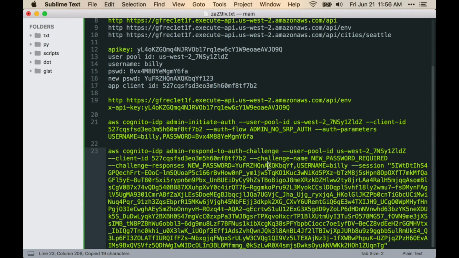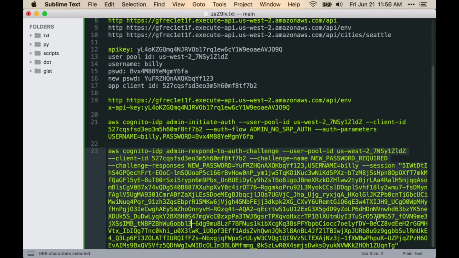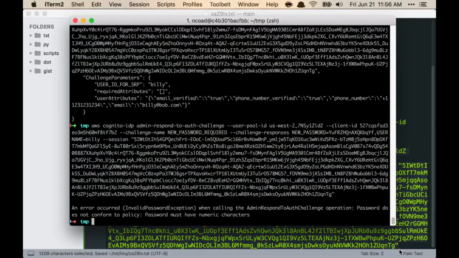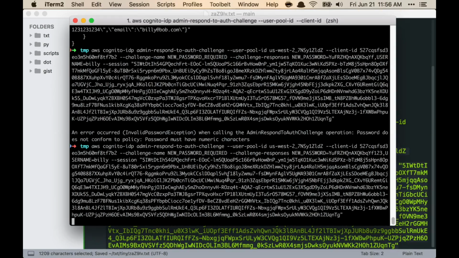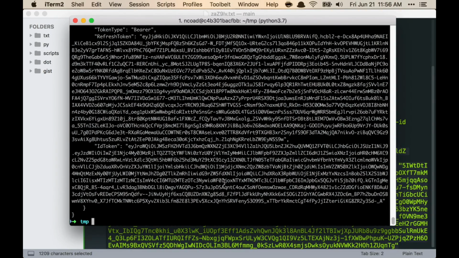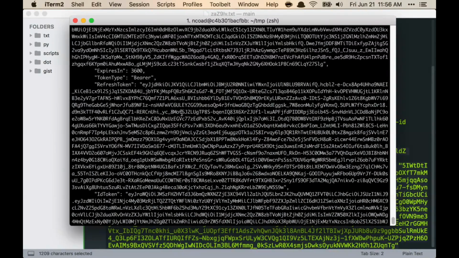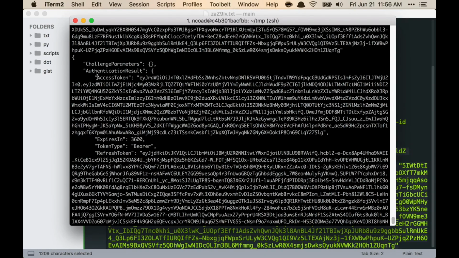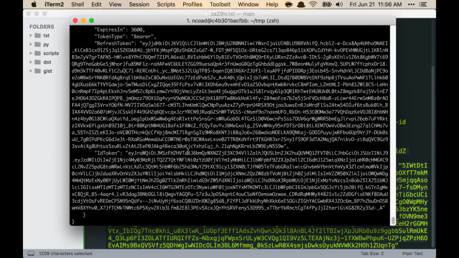And we'll provide the new password right here, and we'll call that again. Great. It says we officially authenticated. Now it's given us an access token, refresh token, and an ID token. If we need to refresh our tokens, we use that refresh. But for our purposes, we're going to use this ID token. So we'll come back to that in a minute.